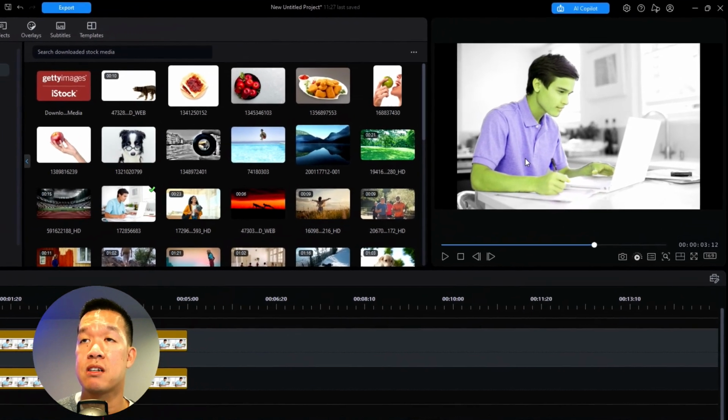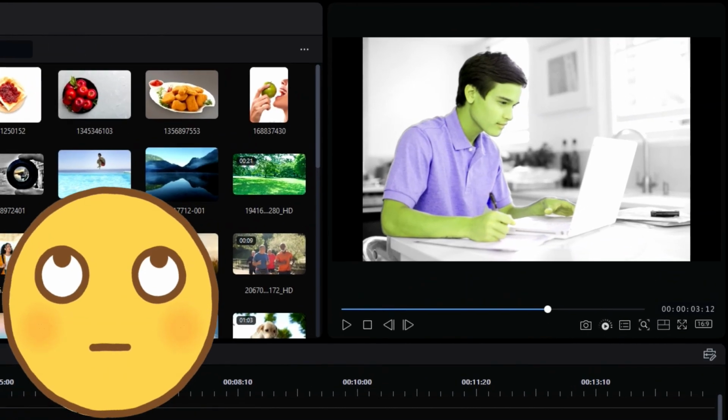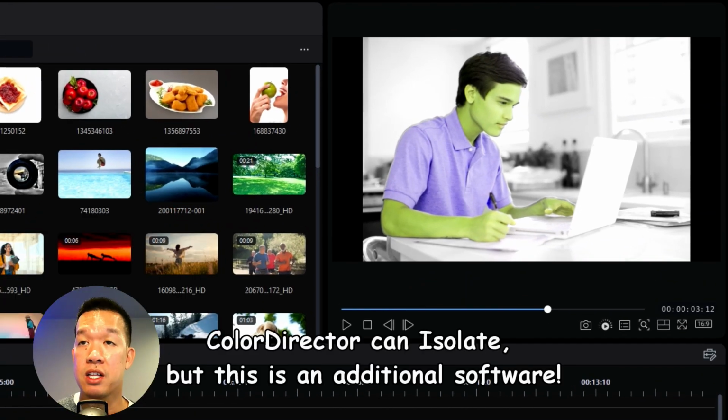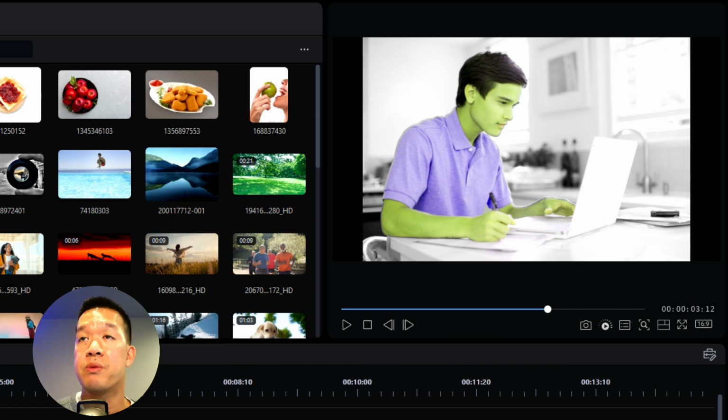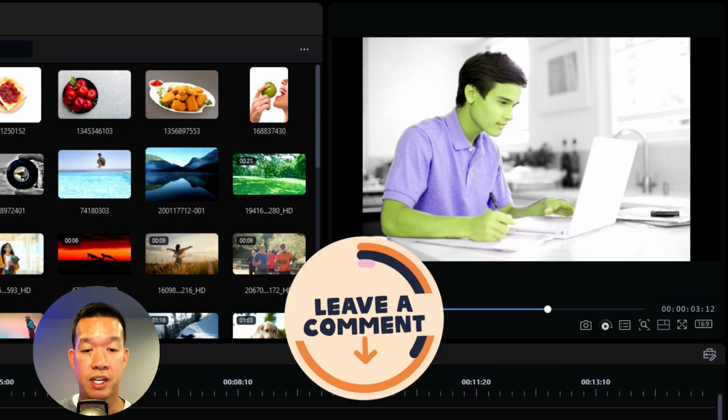As far as PowerDirector, it's not really able to isolate one color unless you have that Color Director additional software. But if you do find a way to do it within PowerDirector, please let me know. I'd be really curious about that one there.